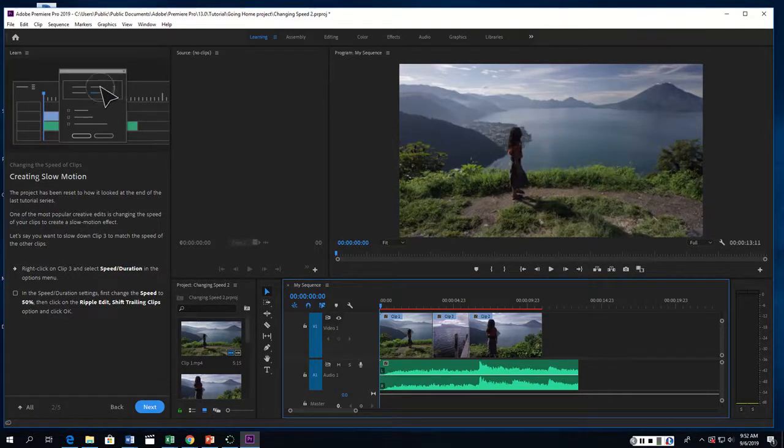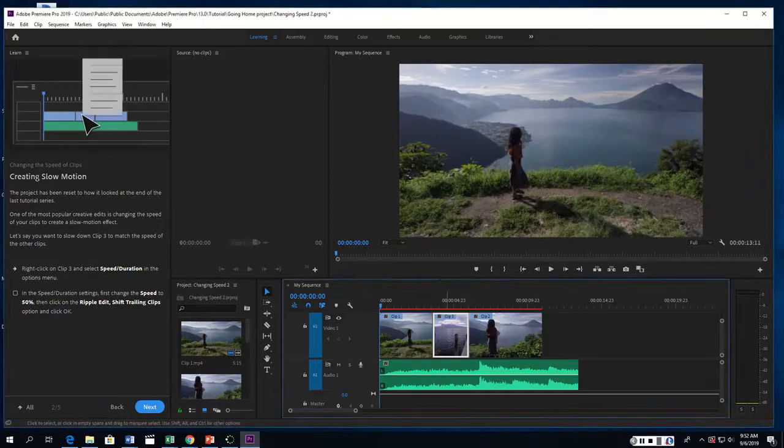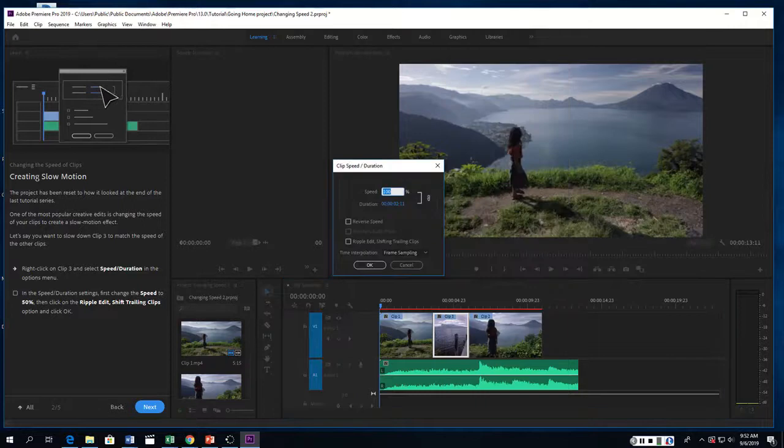And one of the most popular creative edits is changing the speed of your clips to create a slow motion effect. Let's say you want to slow down clip 3 to match the speed of other clips. Right click on clip 3 and select speed, duration, and the options menu. So clip 3, speed, duration. All right, right there, speed, duration. Pops up a dialog box for us.